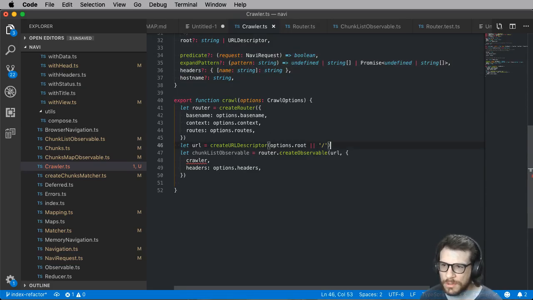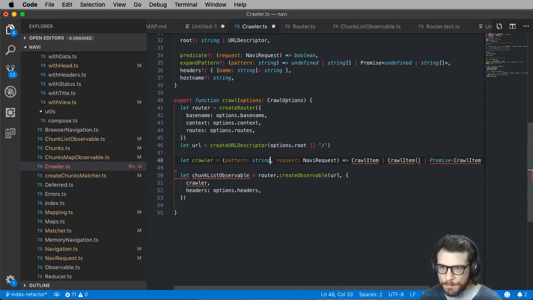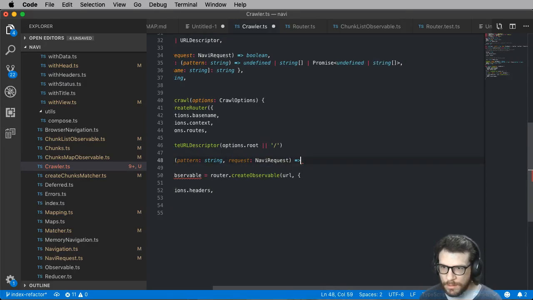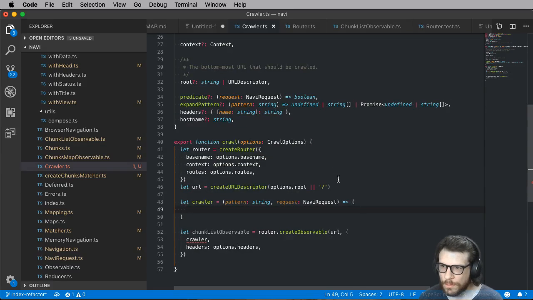So what crawler does is it takes a pattern like this, and it creates more requests. So it's kind of saying, okay, well, I'm at this URL, what else do we need to crawl? And it creates a bunch of requests which are going to be crawled.